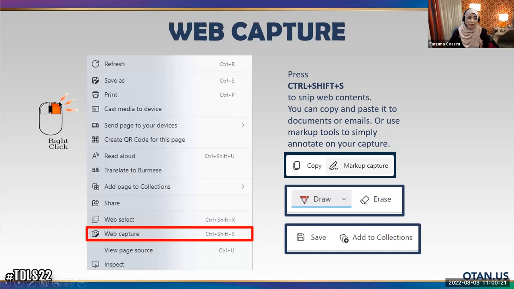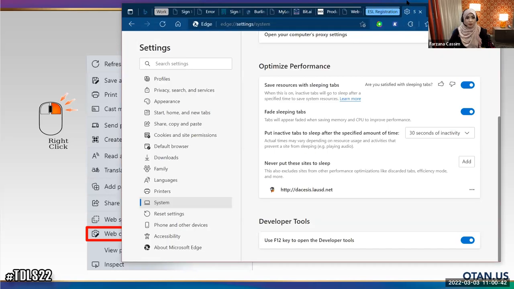Every time you see this button, please remember this menu will only be available if you right click on your Microsoft Edge browser, anywhere in your browser. This is how you would normally do. Let me change this. Okay, go back here, Edge browser. So this is what you will do.